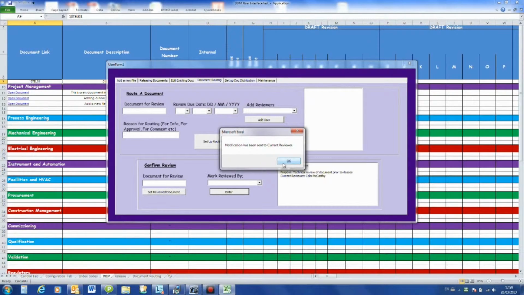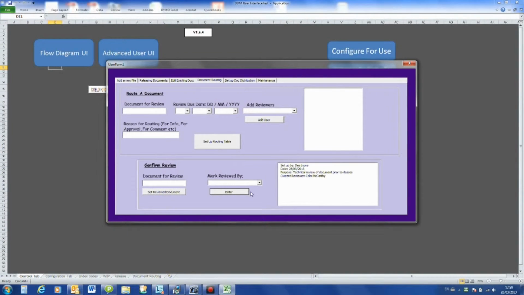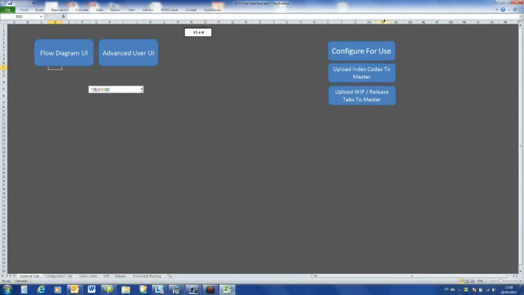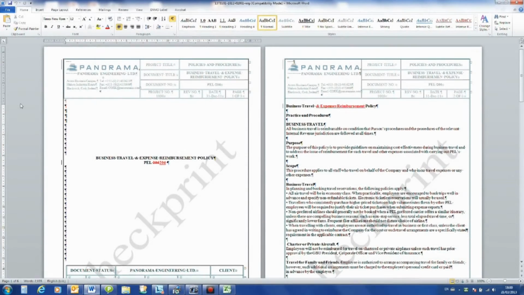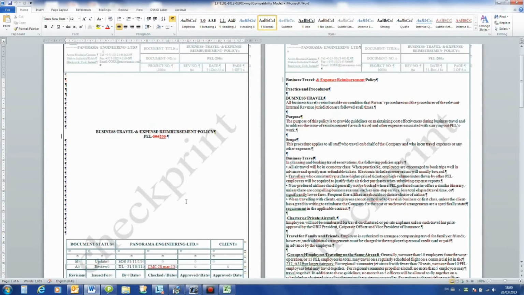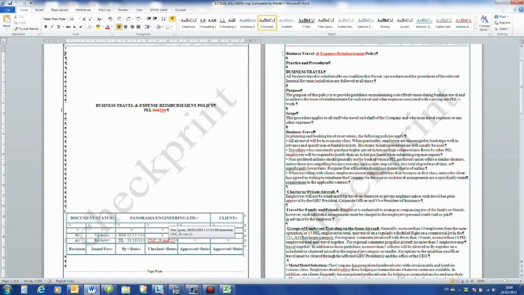The notification has been sent to the current reviewer, which would be the next person in the chain, who receives an email saying that the document has been checked and is ready for release. So I'm going now to take the final step here. I'm going to open the document again. And here we are, the checkprint, and we've got some changes in there. Colin has let me know that the document has been checked.